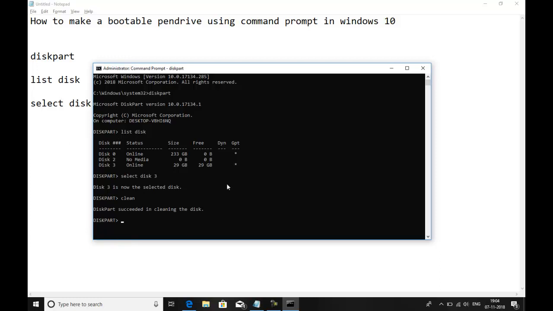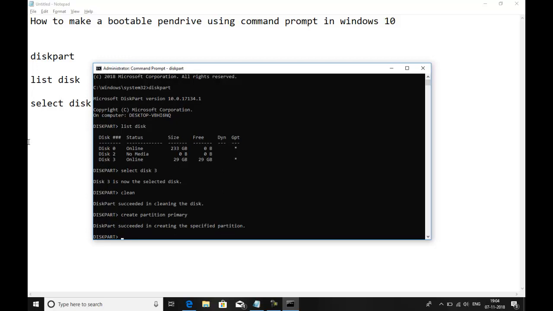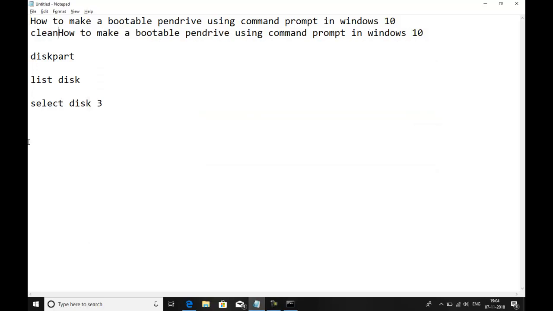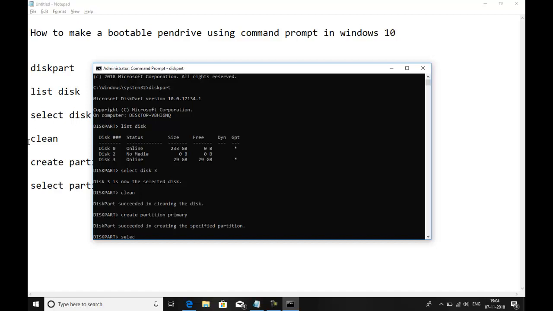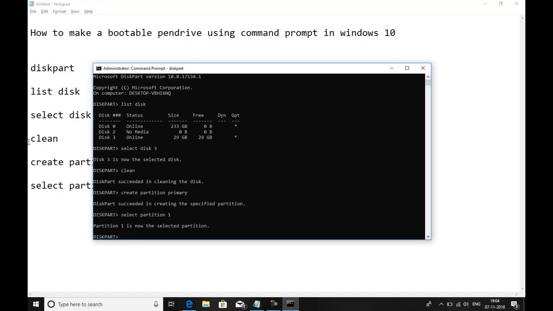The command is clean. Once it is clean, my disk is cleaned. So first thing is clean, then create partition primary, then select partition 1. This is the first partition I'm going to select. Okay, that is selected.